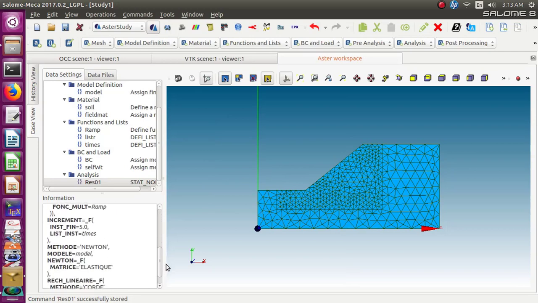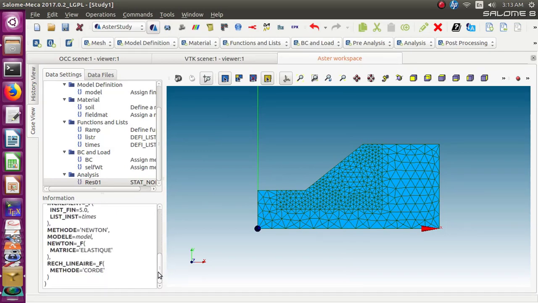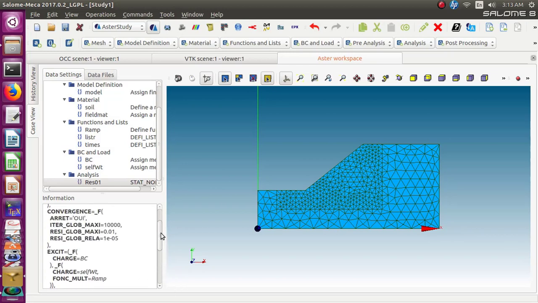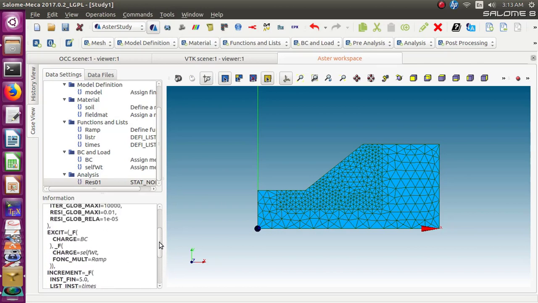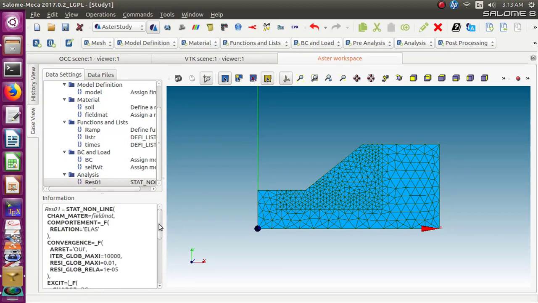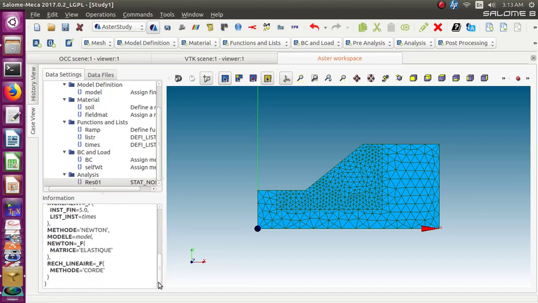Up to the final instant of 5, it will use elastic material. The comportment relation is elastic, and in the Newtonian method it will use the initial tangent matrix, that is the elastic matrix, for this. Okay, so this is my first nonlinear analysis.